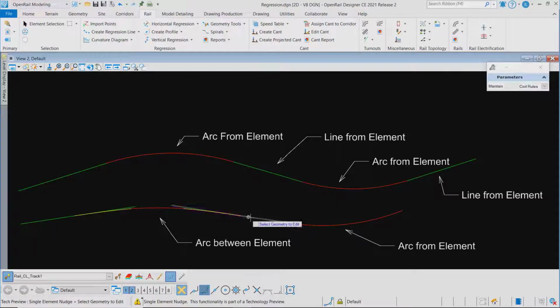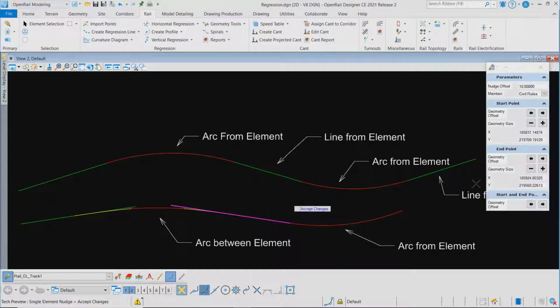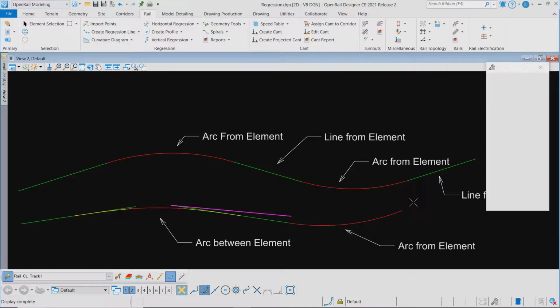The same for this straight, you can remove the interval and nudge this straight. You can see how the remaining part is moving based on the rules.